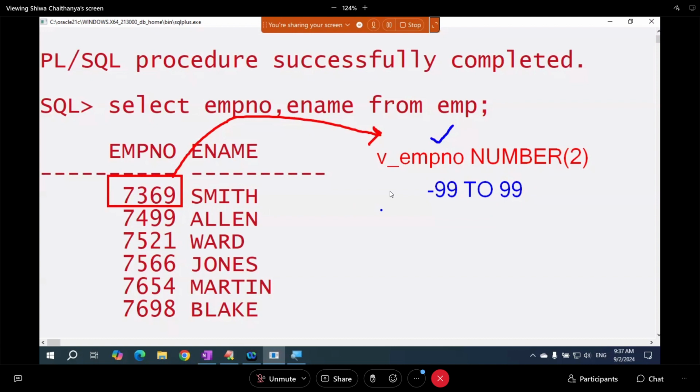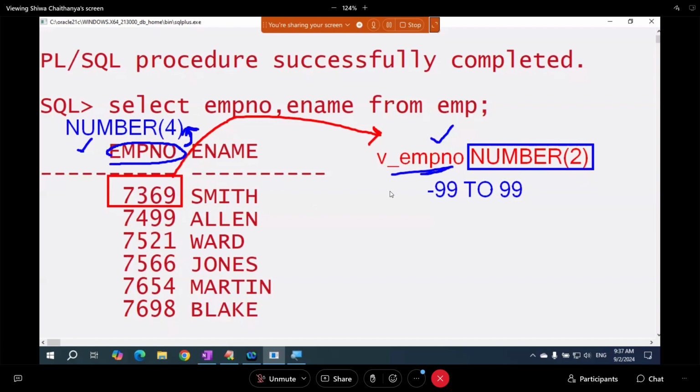So why is this problem occurring? Because in the table, this employee number column is declared as number of 4. This table column data type and our variable data type must be the same. This variable wants to hold employee numbers only, so this variable's data type must be this column's data type only. Otherwise this problem will occur. It cannot store that value.